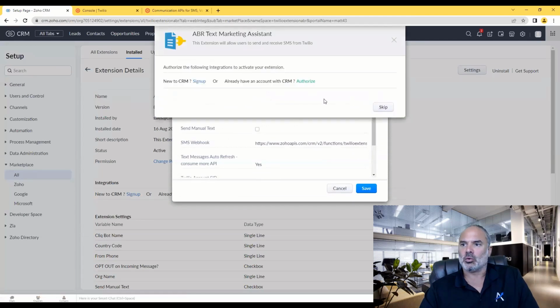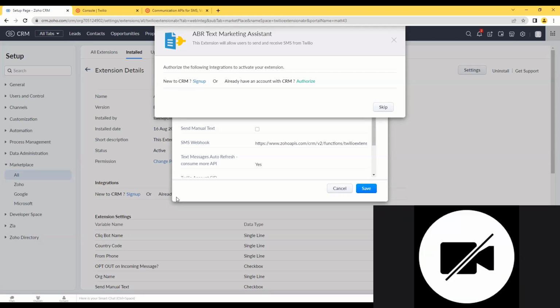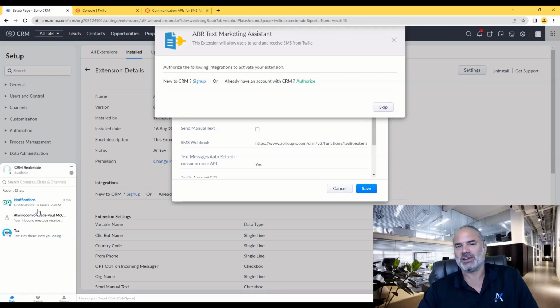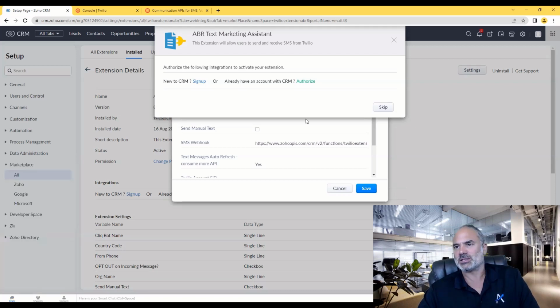One of the cool things that we created for you is also a Cliq integration, and Cliq will be on the bottom of the screen. You will have notifications, and you have it also on your mobile devices. So when a text message is coming into your CRM, you can get it on your mobile device or on Zoho Cliq, which is awesome. So let's first continue with our installation.